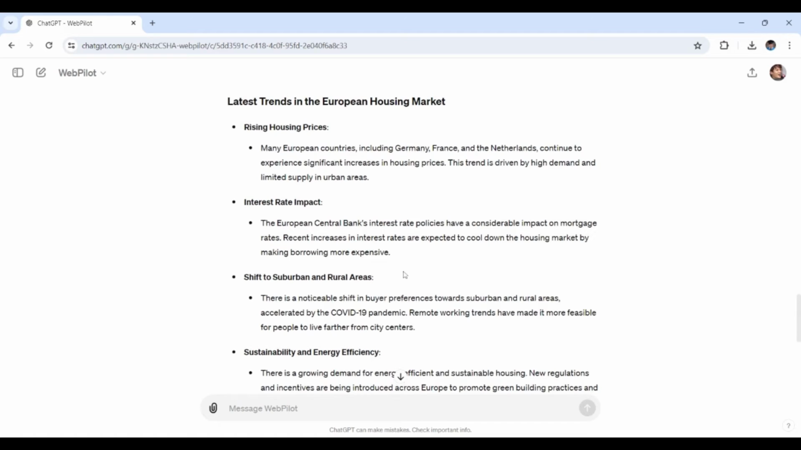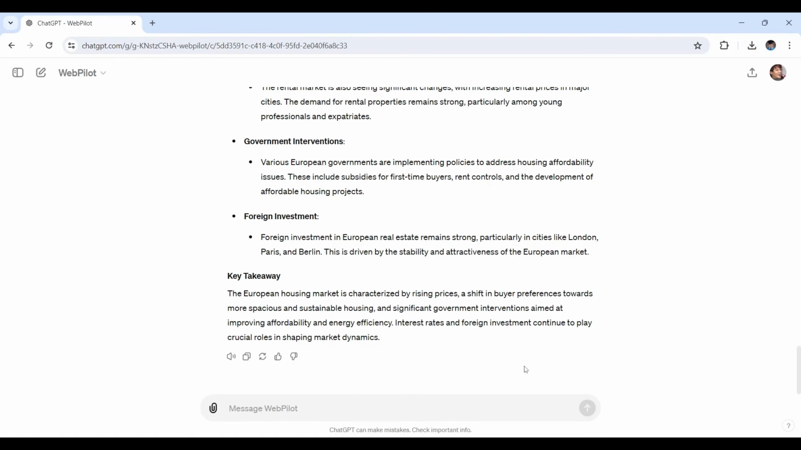Let's shift gears and think about health and fitness. Suppose you're looking to start a new workout regimen, but need some guidance. Here's how you might use WebPilot GPT. So, my prompt here that I put together would be, what are some effective beginner workouts for home? Then let's hit enter and see how ChatGPT would do.